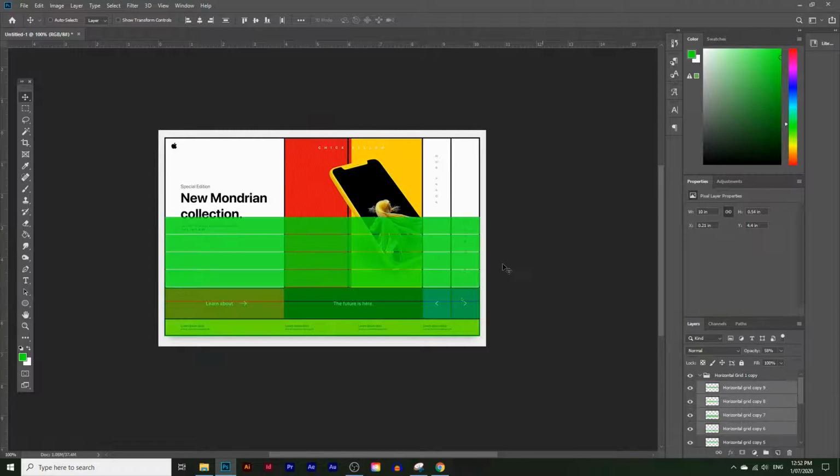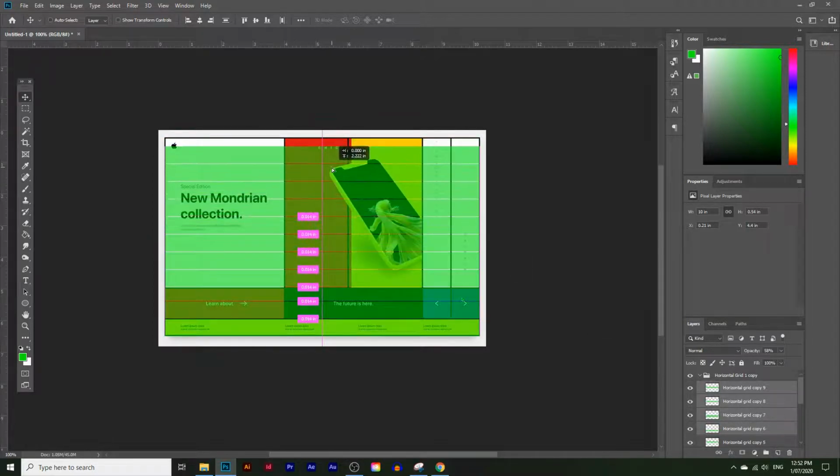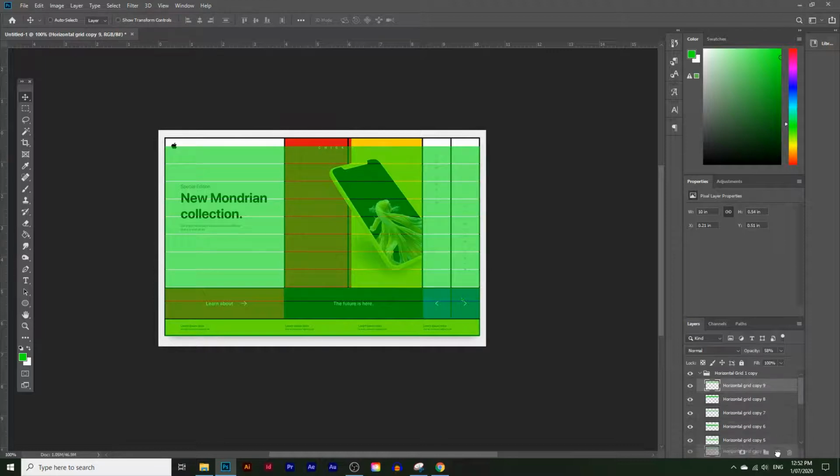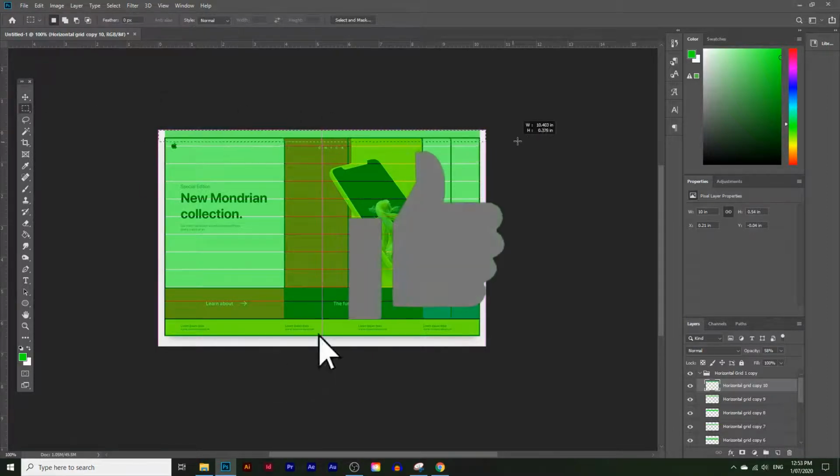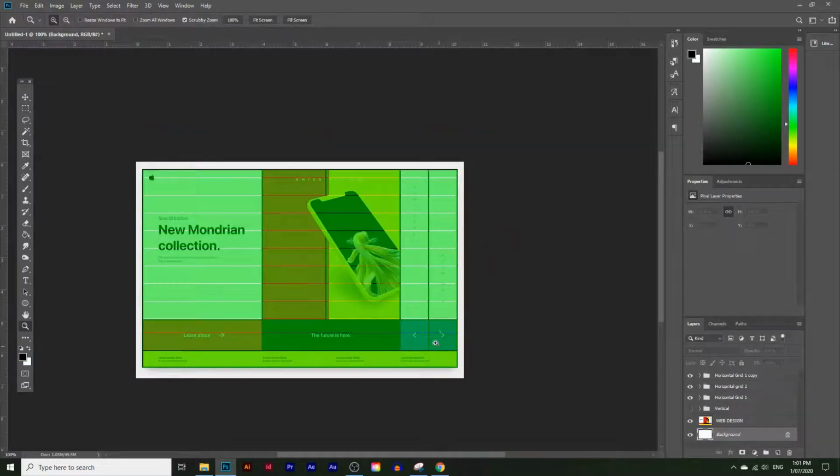So let's just copy 4 of them together, and for the last one I'm just going to do just one more, and it looks like it's about half of that. So let's just delete the top half right here. So now we've got the horizontal grids.